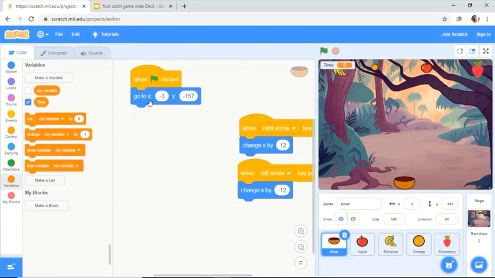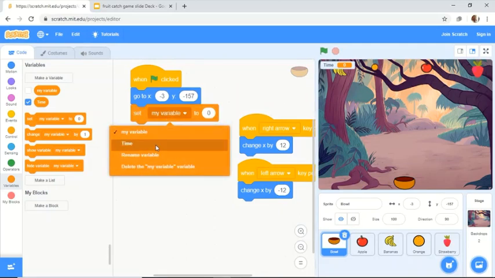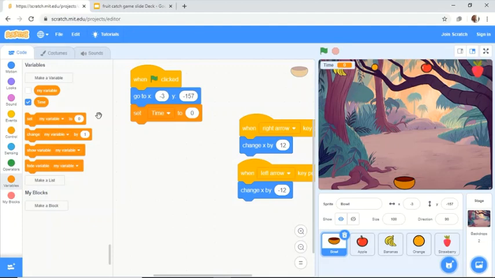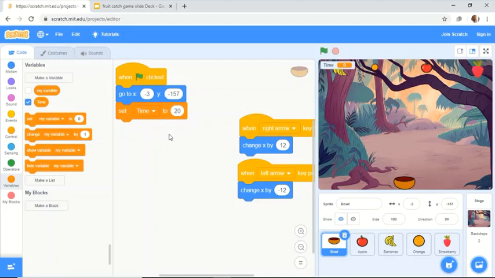Okay, so we are done with that, and then we have to set the timer to 0, right? Set time. I got it from variables itself. Now when the game starts, we should start the time with the highest time, right? So let's say 20 seconds. You can change it however you want when you are done with the game. Okay, for now I said 20 seconds. And then what should happen?